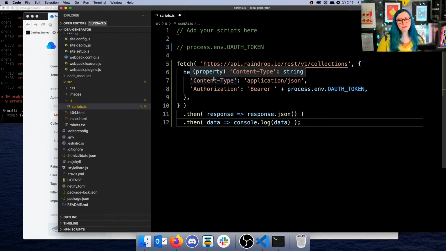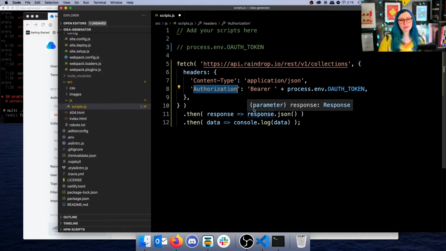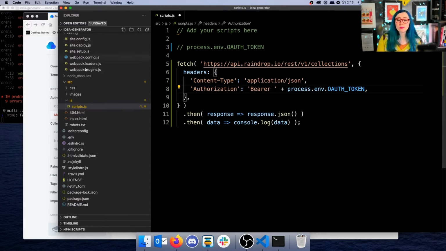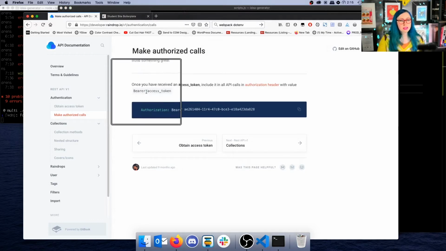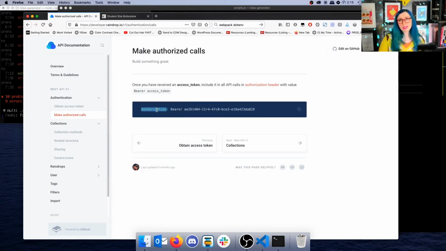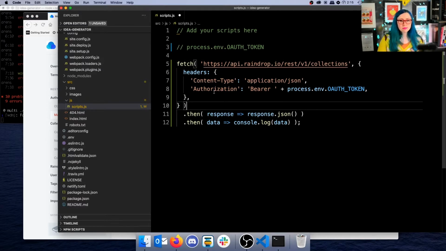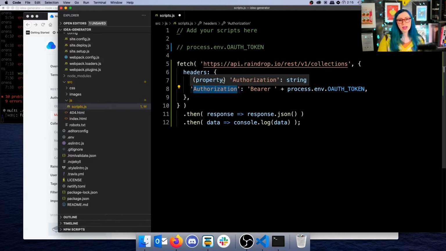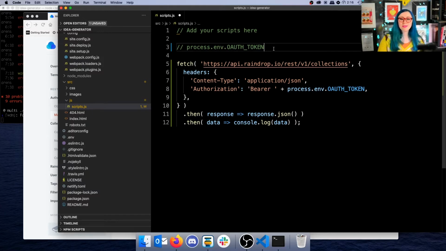The first parameter in headers here is content type. And that's saying what kind of content I should expect back from this API. We're expecting JSON, so that's perfect. The second is authorization, and this one's the really key one here. So when we went over and we looked at make authorized calls in the API documentation, this authorization, bearer space plus the token is what the API wants. That's the kind of header it wants. So here, I'm going to say this is an authorization type header. And then here, I'm going to say bearer space and then process.env.oauth token.